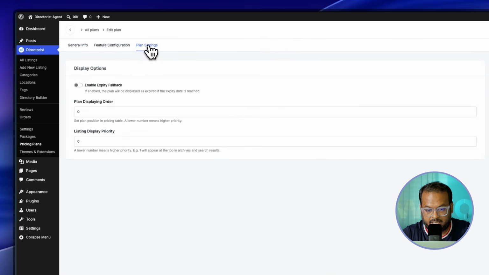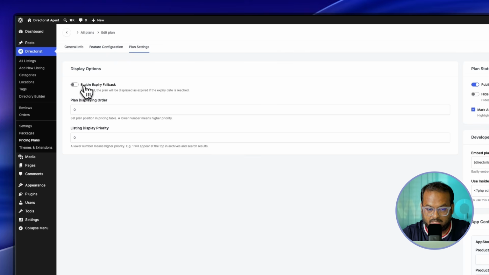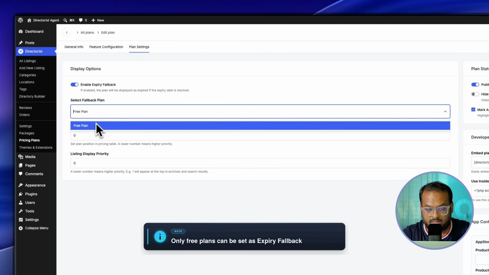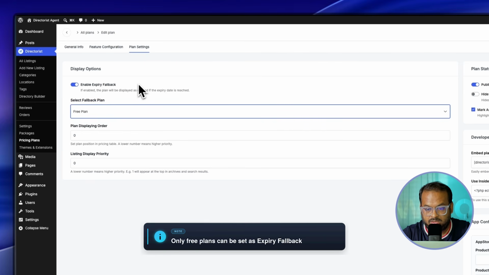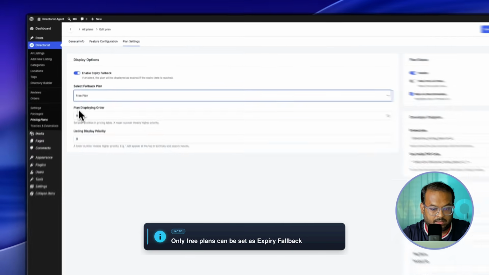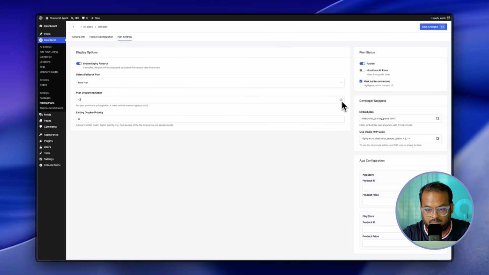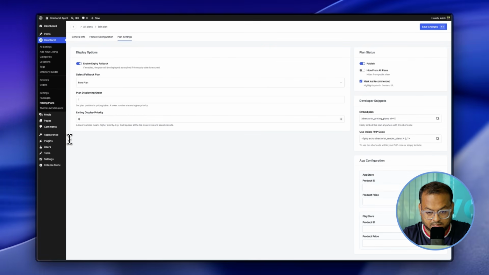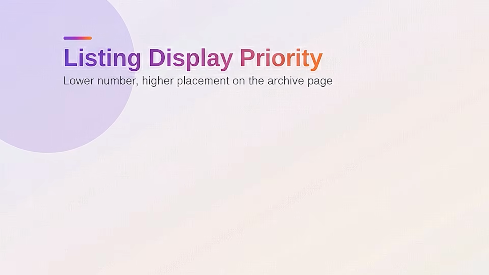Now go to the Plan Settings tab. This is where you define how the plan behaves on your site. You can enable plan fallback, which automatically moves users to another plan when their current plan expires. To set this up, choose a replacement plan from the Select Fallback Plan dropdown. Next, configure the plan display order to decide where this plan appears in your pricing table. Lower numbers place the plan higher in the list. Then listing display priority controls how prominently the listings under this plan appear in search and archive results. Again, lower values give higher priority.